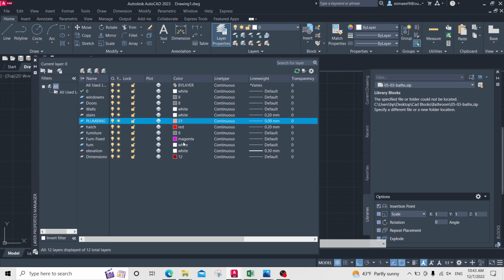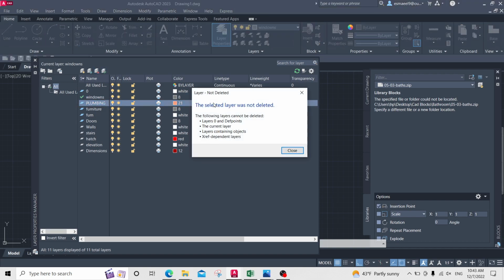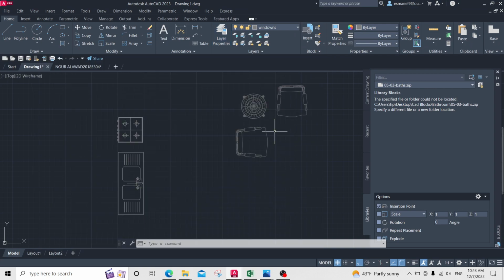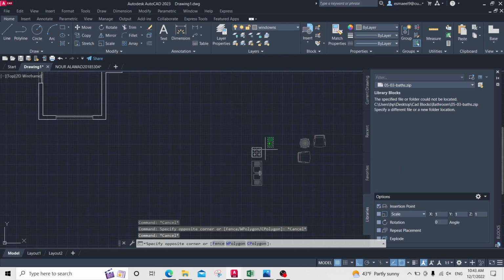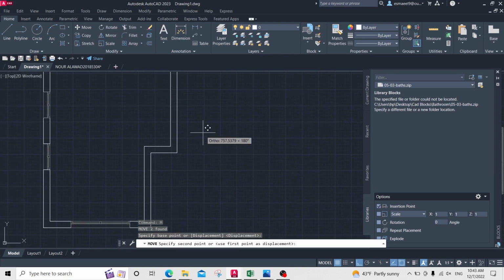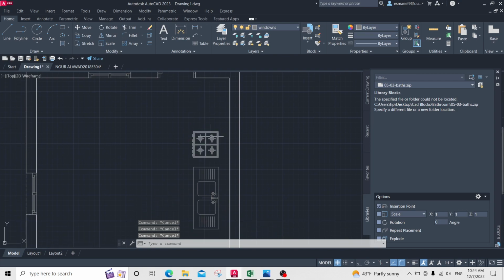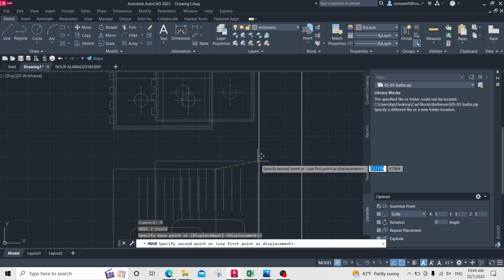Okay, let me maybe this one, and now click on plumbing. Type. We will see. It's not deleting. Anyway, let me just bring these two and click F8. Bring them into this side, and directly put them exactly on the wall.